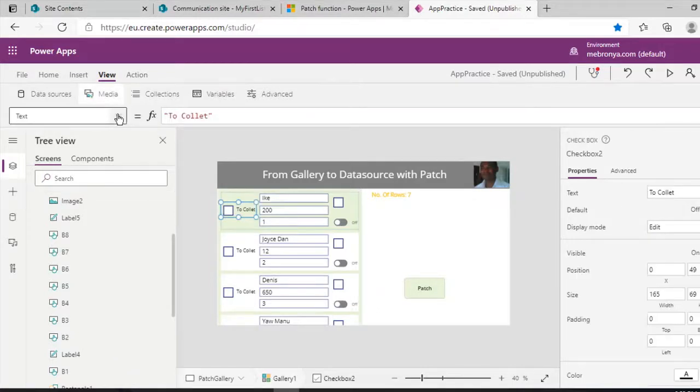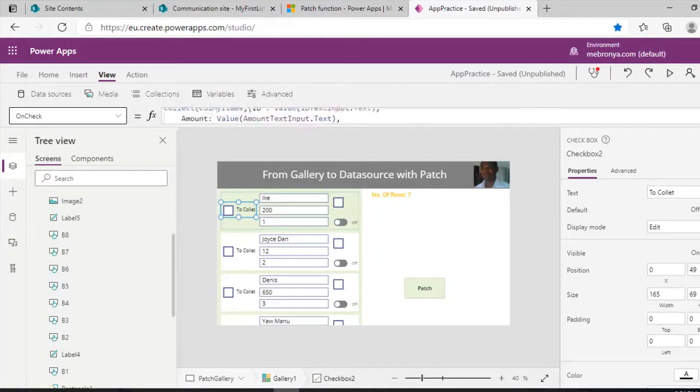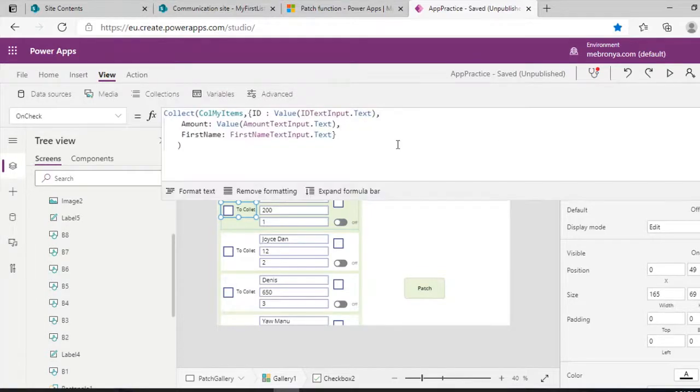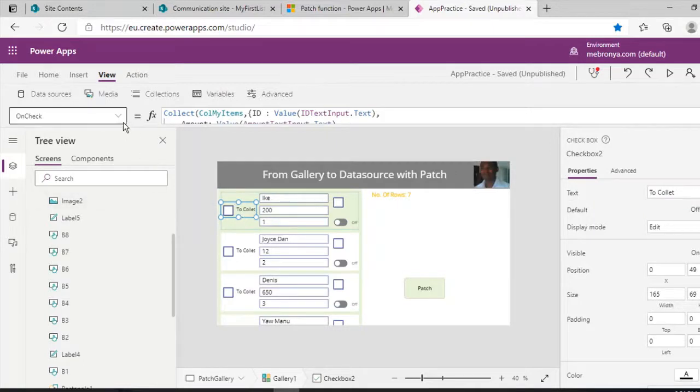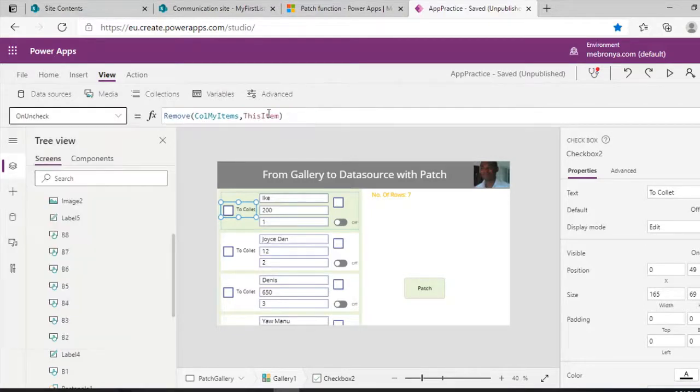Now, on uncheck of this checkbox, we have the same formula that we used previously. Then on uncheck, because we want to remove the item, I also have remove collection this item. So whenever you untick it, the item is removed from the collection.